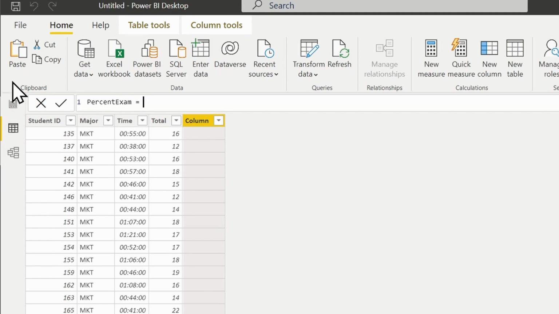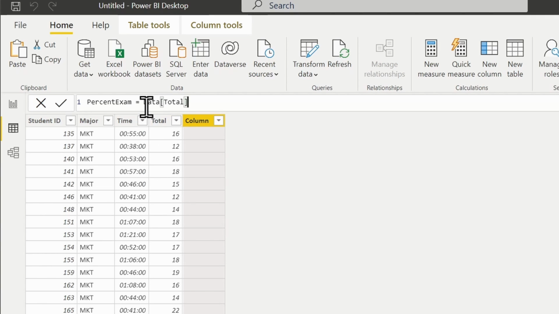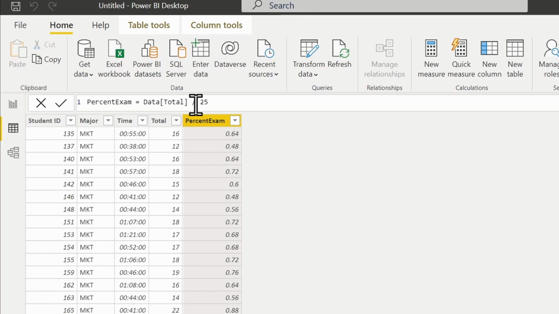And this table that I have imported is called data. Since the table is called data, you can select which field I want to use. The field that I want to use is called total, which contains my score. I'll put the data table, total field, and I would divide it by 25, which is the full marks. When you're done, you can press enter. And when you have pressed enter, you can notice the new column has the formula that you have calculated inside it.